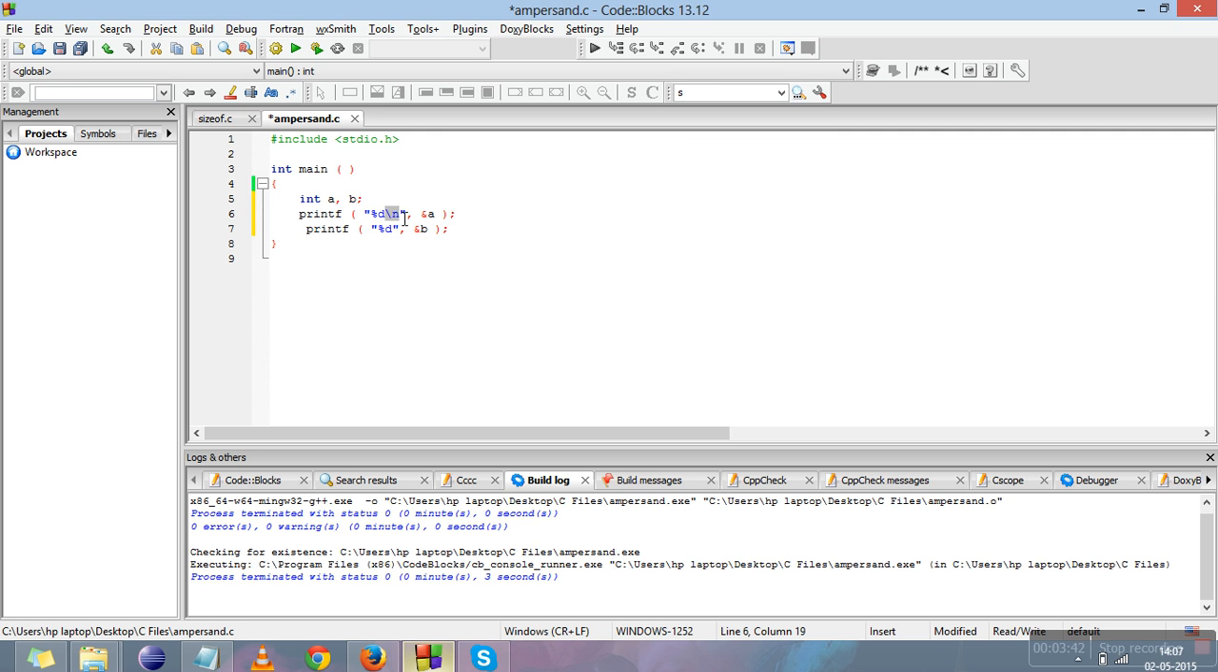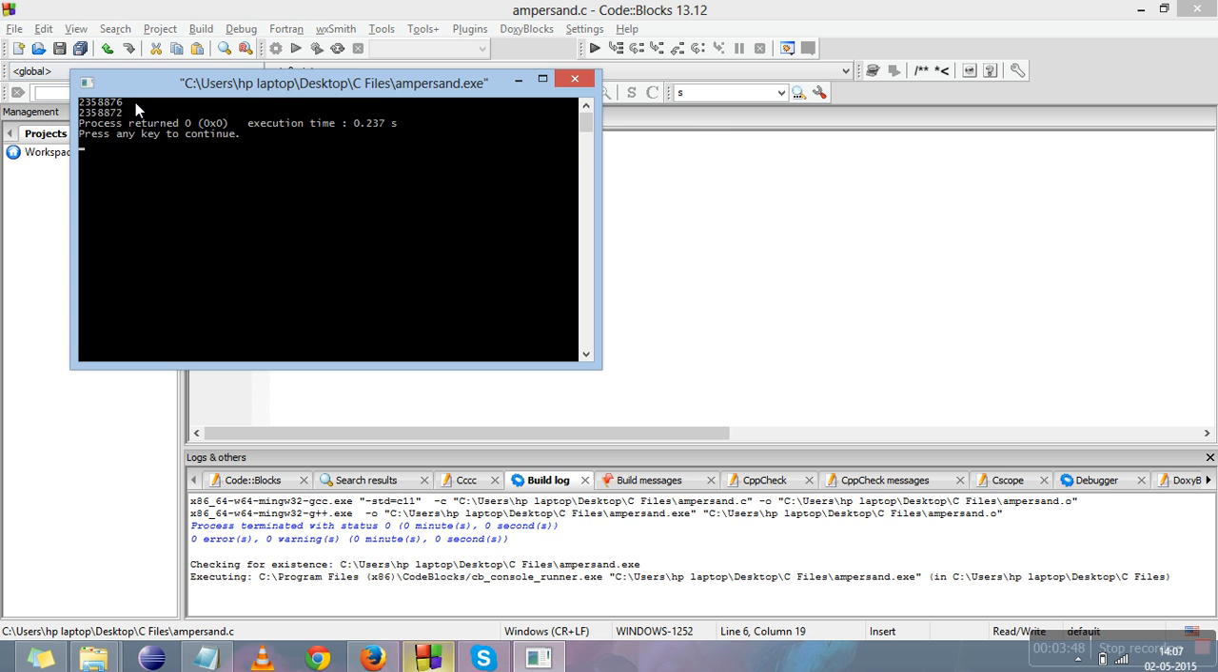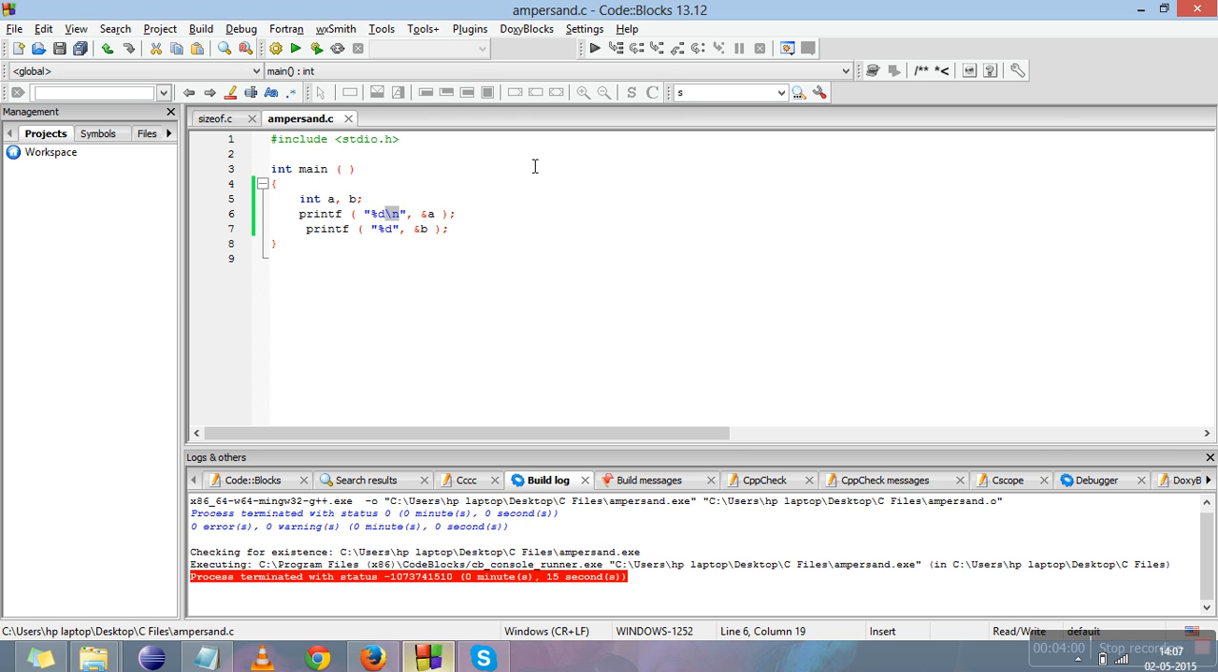This was an escape sequence. There is a whole other video for it. So this is the address of a, and this is the address of b. First it assigned the address to b; the rest of the numbers are the same, just the last two numbers are different, 72 and 76. So an integer takes 4 bytes, so after 72 it's 76.